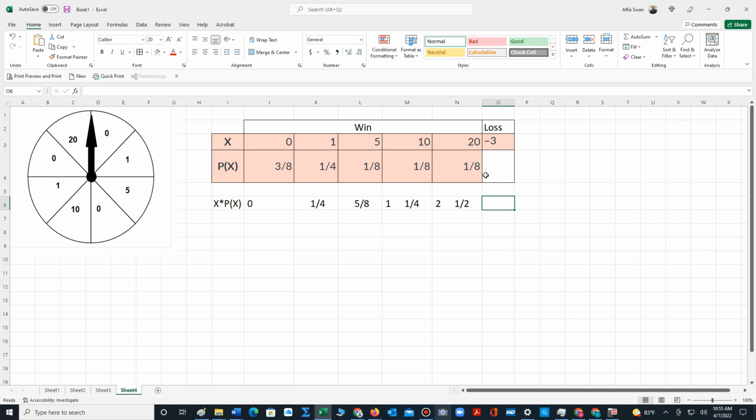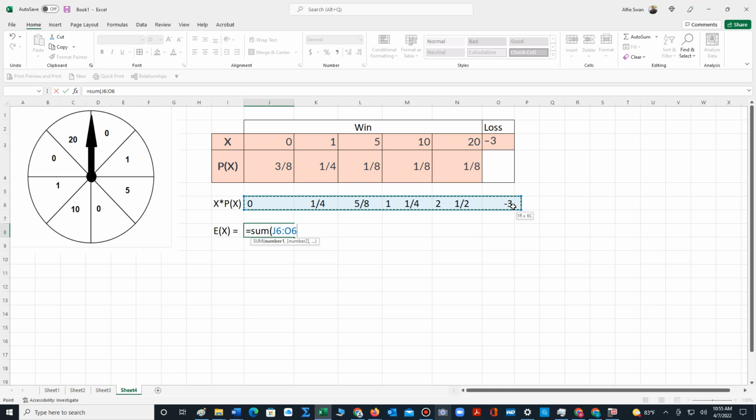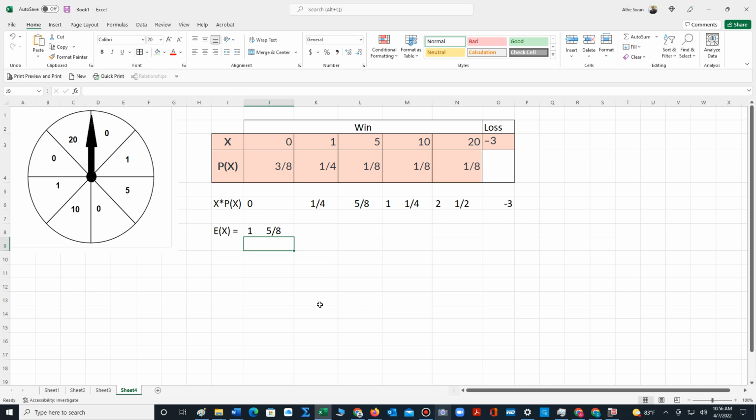And then I'll write down the -3 because we're going to lose $3. So the next step is you sum this entire row, and that will be the expected value. You want to make sure you put down the -3 because we're subtracting the loss from the sum of the winnings. So the expected value in this case is we type in sum. That's a built-in function in Excel that will allow us to add all of these values together. We end up with 1 5/8.